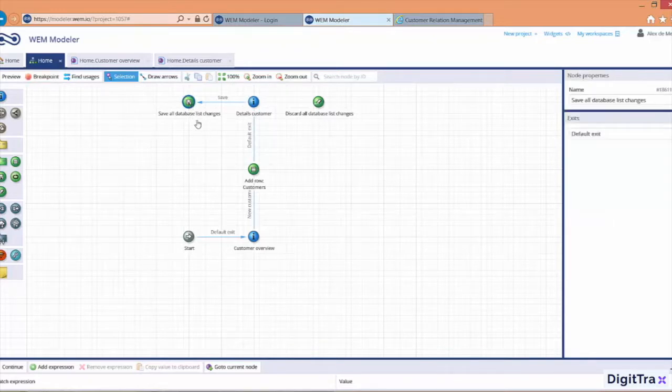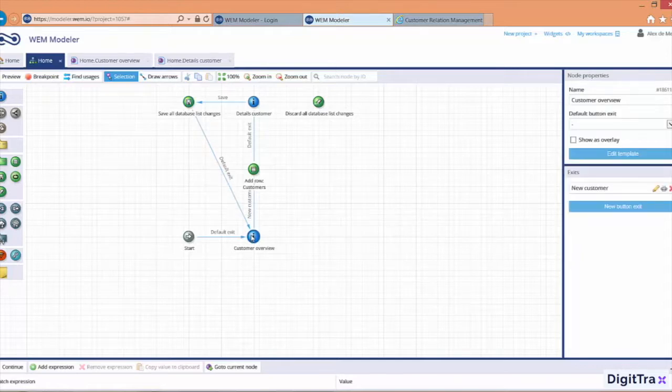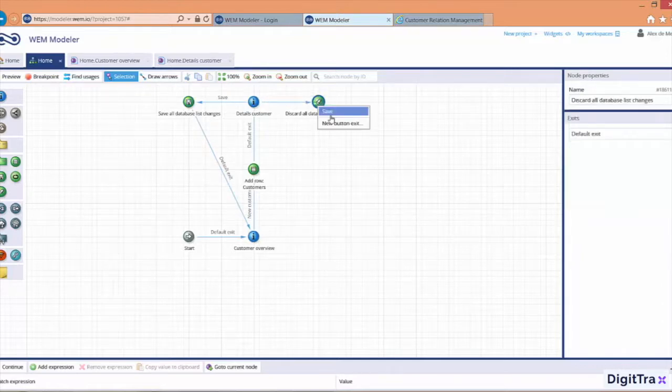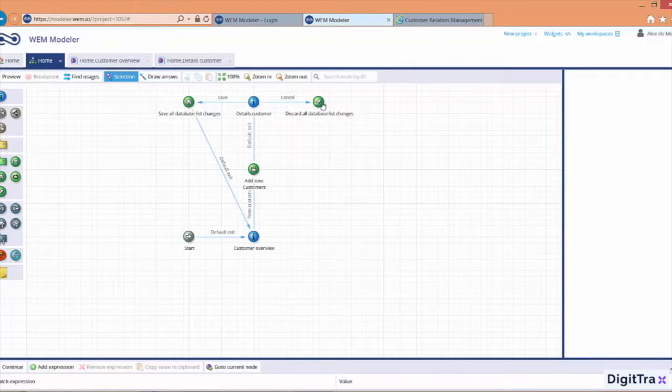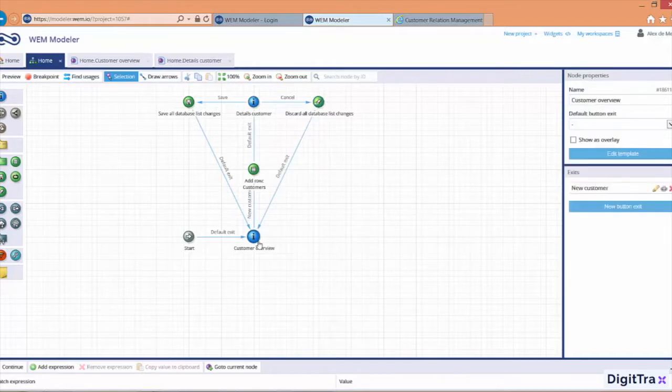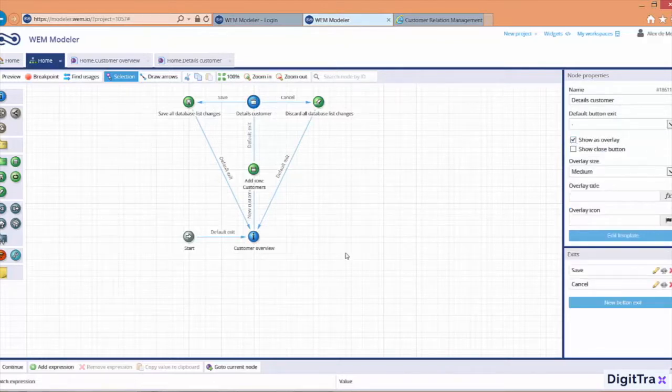From the save I'm going to return to my overview. I do the same with the cancel: create a new button, create cancel, and from that point I return to my overview. Next thing I can do is have the user interaction screen shown as an overlay. I'm going to show you later how that works.